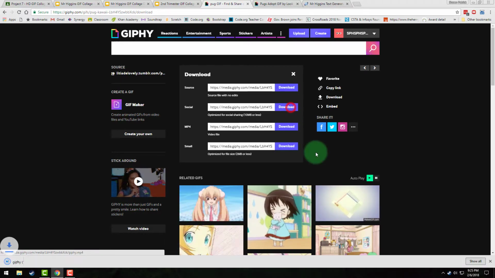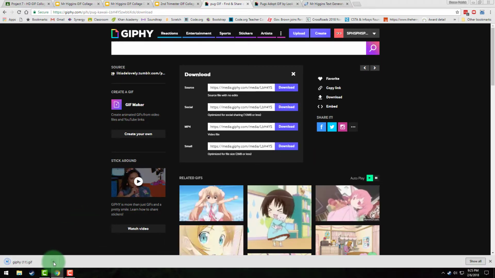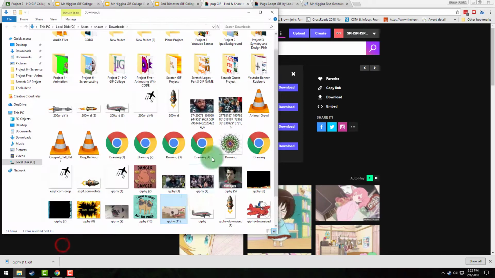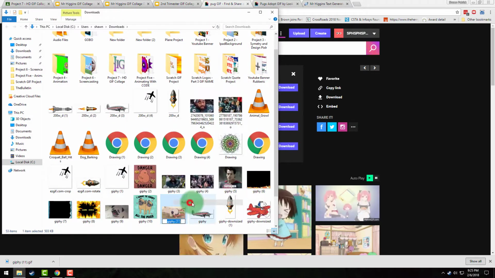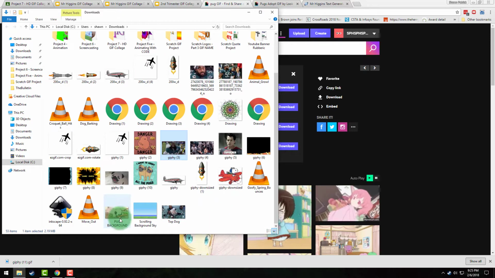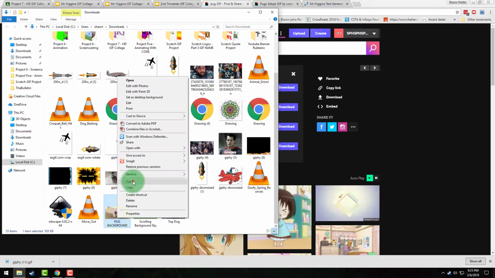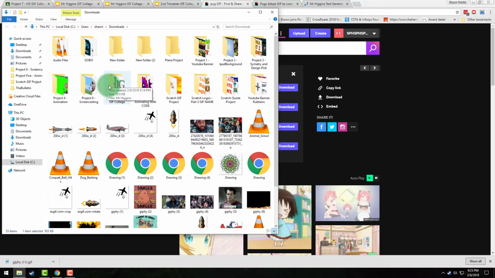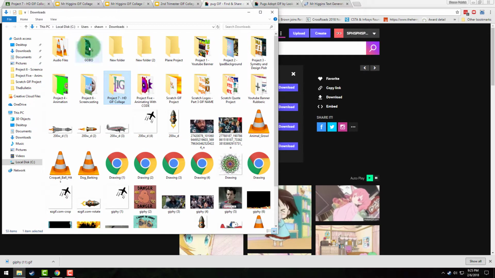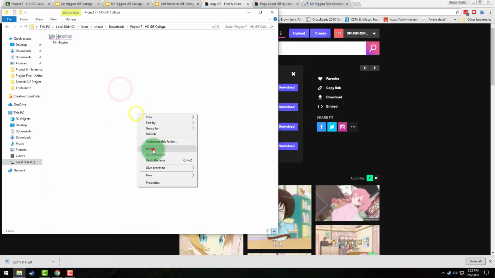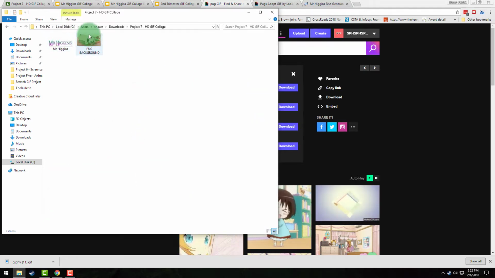So make sure you download social, and then you can left click on this, show in folder, right click and name it pug background or something like that. And then if you have that, you would want to right click cut, and paste it. So just like every single project, you're going to create a new folder called Project 7 HD GIF Collage, and you want to be saving all your stuff there that you're bringing in.